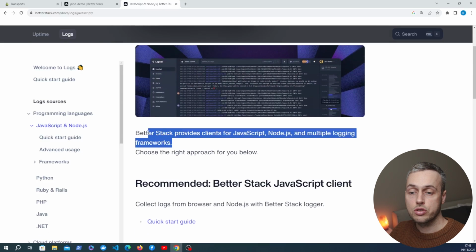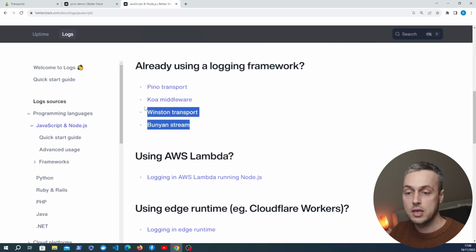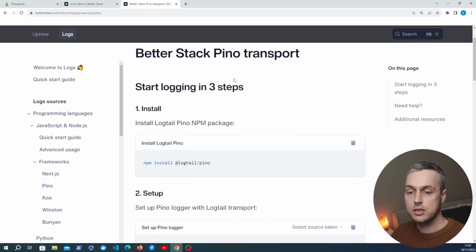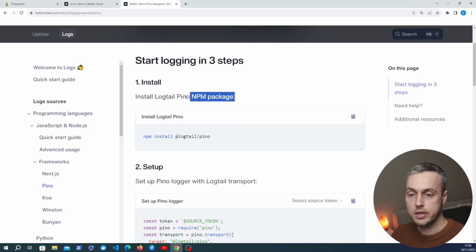Now let's cross over to the documentation for using JavaScript and Node.js with BetterStack. BetterStack provides clients for JavaScript and Node.js, and it provides these clients for multiple JavaScript logging frameworks. The one we're using, of course, is Pino, and we have a transport that we can use for Pino, but there are other frameworks that you can see here as well. So let's click the Pino transport, and we'll be taken to the page here. And I'll leave a link to this in the video description. The first step here is to install the Logtail Pino npm package. This will allow us to send the logs via a transport to the BetterStack log platform.